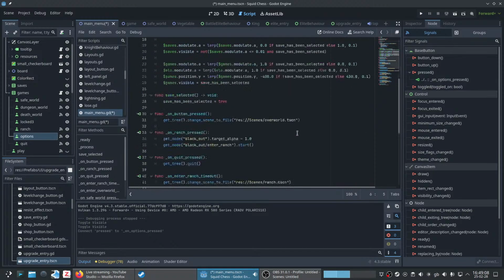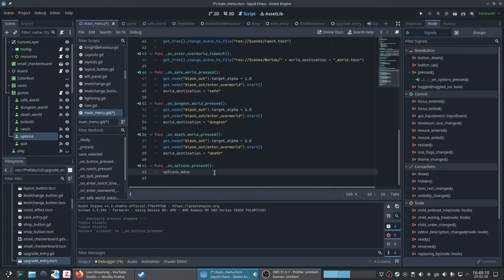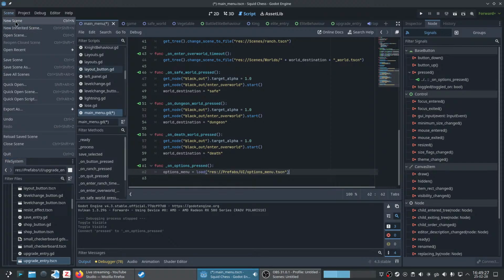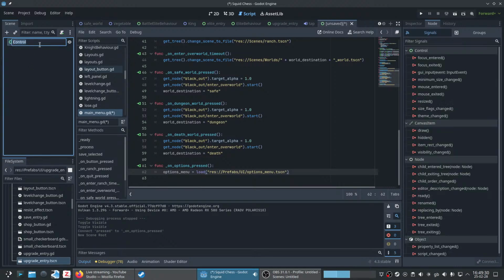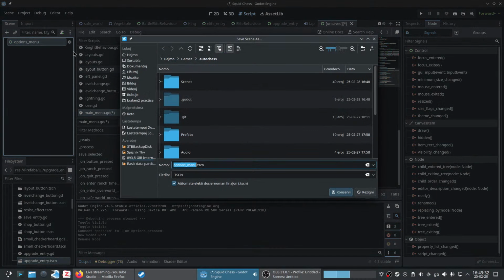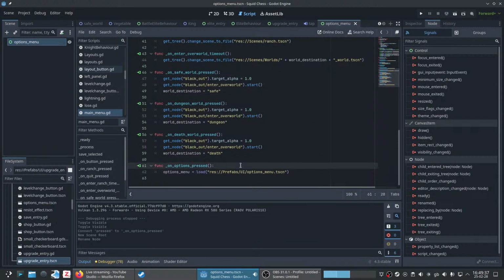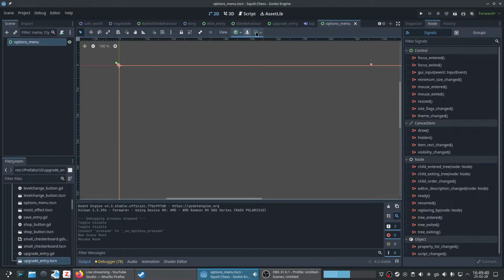So we have a handle on the options menu, and we're gonna need to create a new options menu. So I'm gonna do something like this. Now this doesn't exist yet because I haven't made it. So another thing we're gonna do is make it, and I'm gonna make it based on a control, and I'm gonna save it in here. So now we have the options menu. It does exist now.